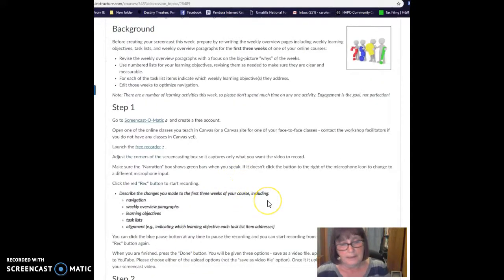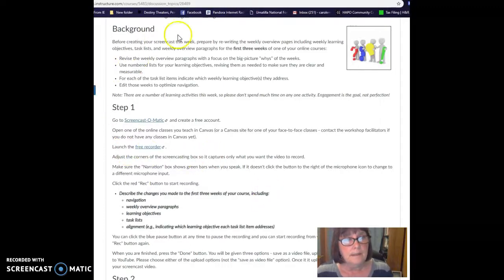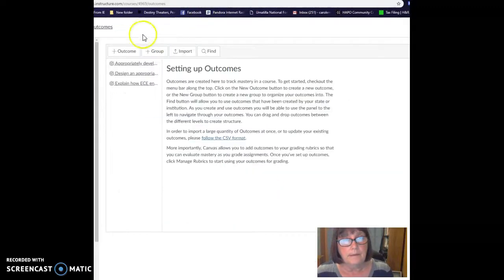For this assignment, I think the thing that I'm focusing most on this term is just cleaning things up and trying to get things organized. As far as the weekly overview paragraphs, I actually went into my ECE 111 class, and let's see if I can find.